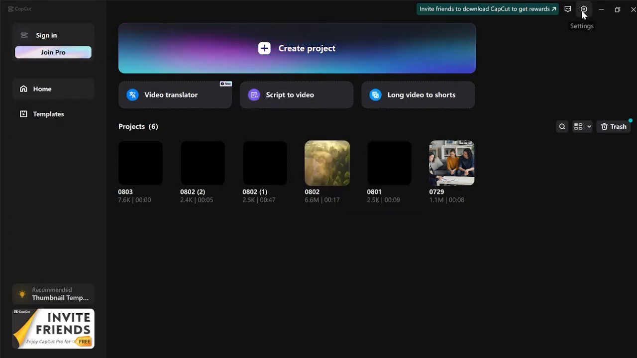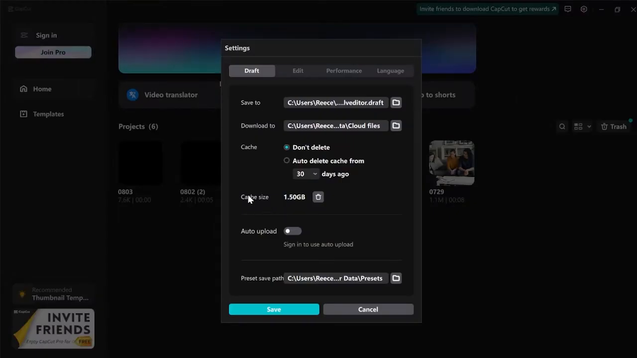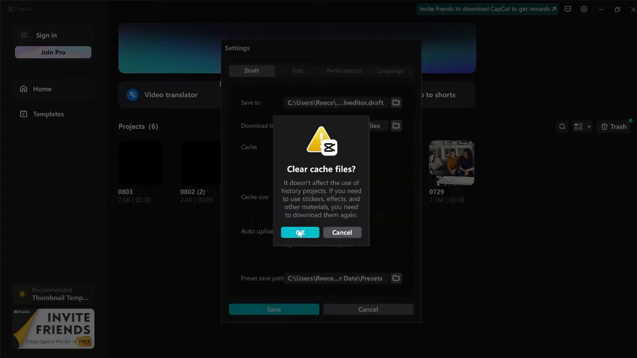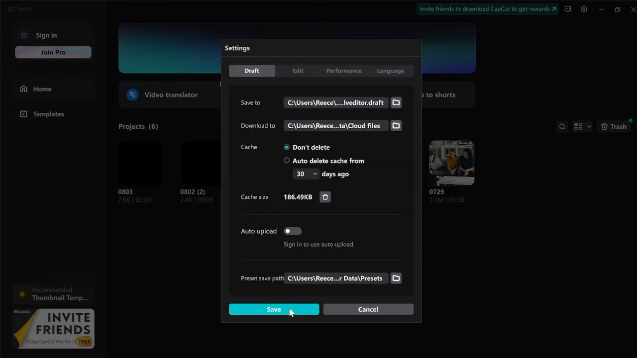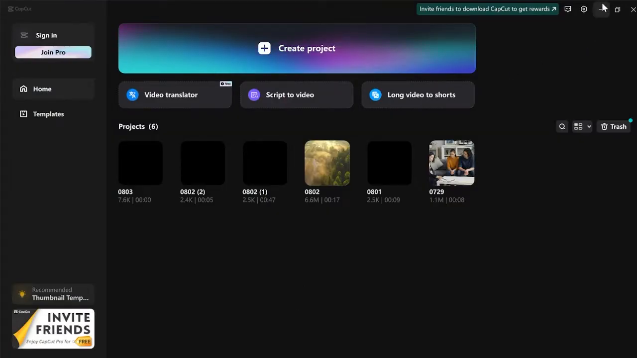And then you'll need to come back over to settings in the top here, click on the settings. And then down at the bottom here, you'll see this cache size. Now, this is the amount of cache data that you currently have stored on your PC. So it's a good idea just to press this trash icon here to delete it, as this will just overall speed up the application. So just press OK to confirm, click on save, and then we can minimize the CapCut application.